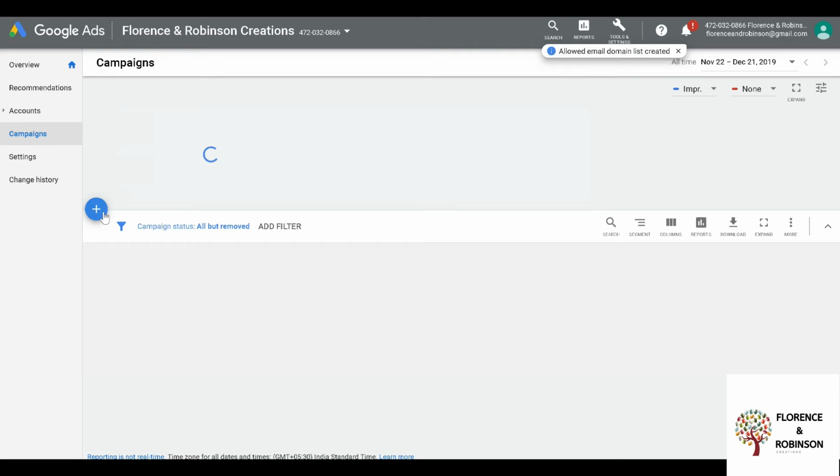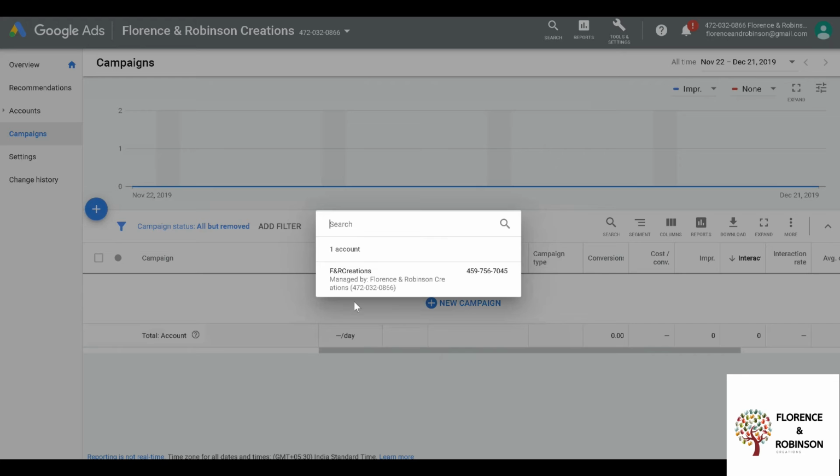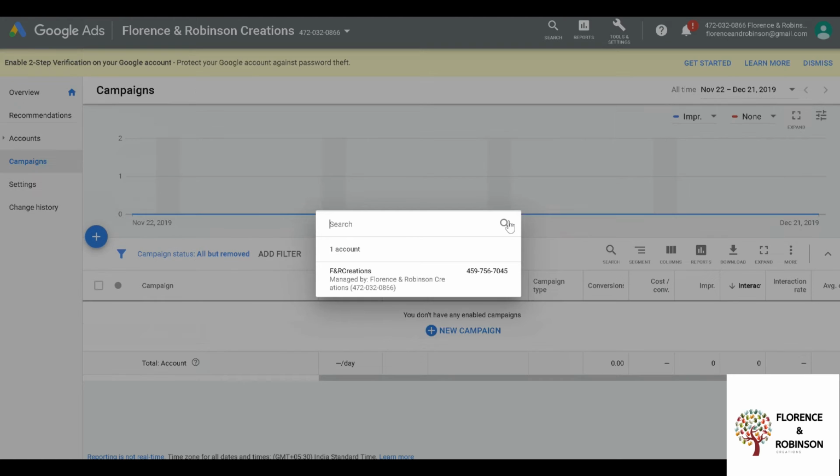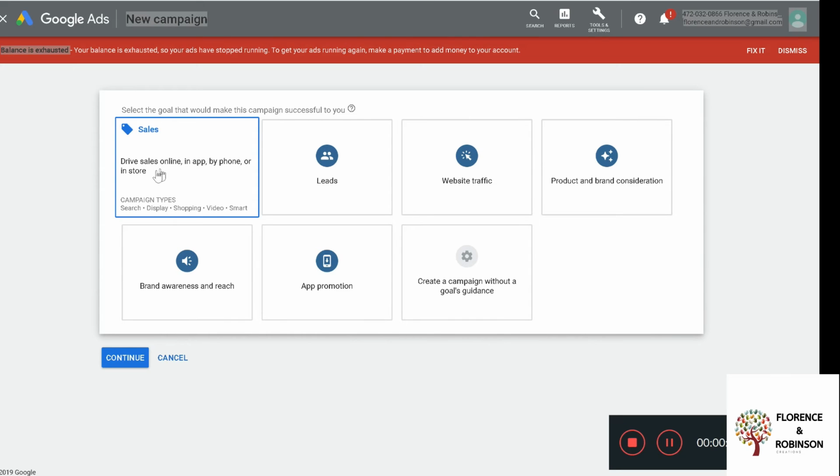After I select create new campaign, Google gives me a choice to choose the account from which the campaign has to be run. So I pick the account that was just created and click save. After I configure the account settings for the campaign, I need to choose my campaign type.